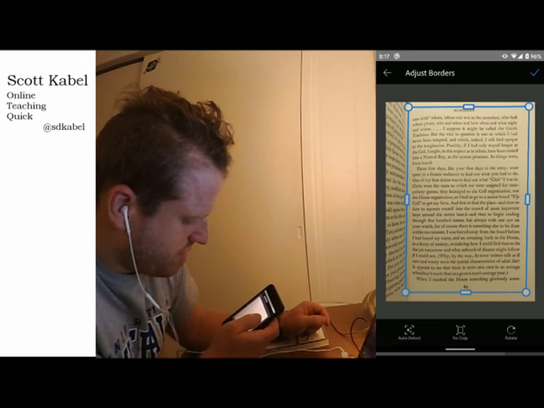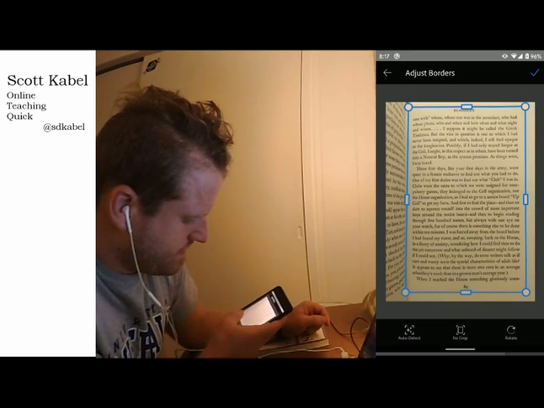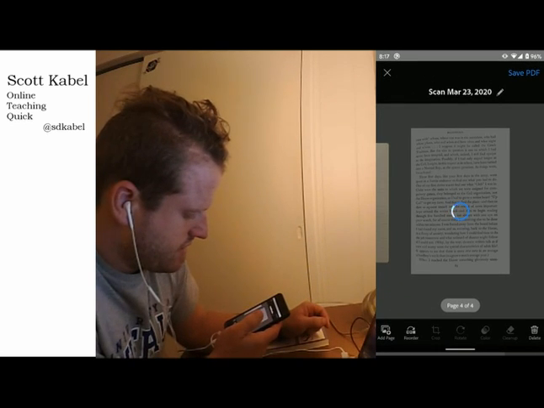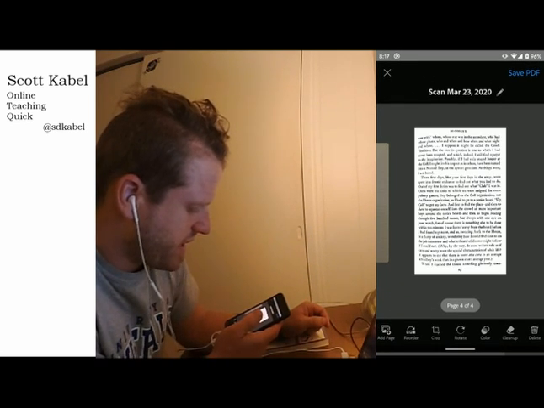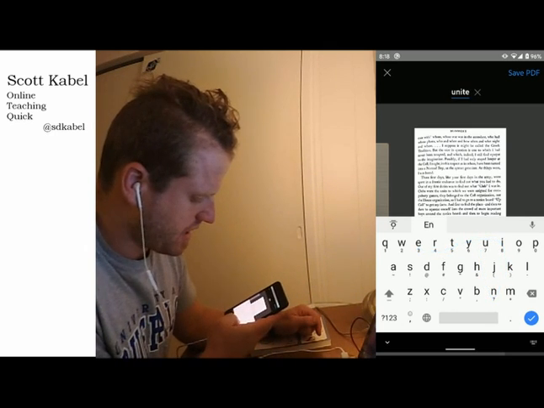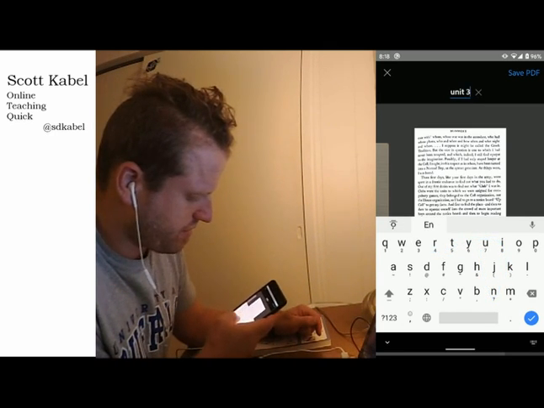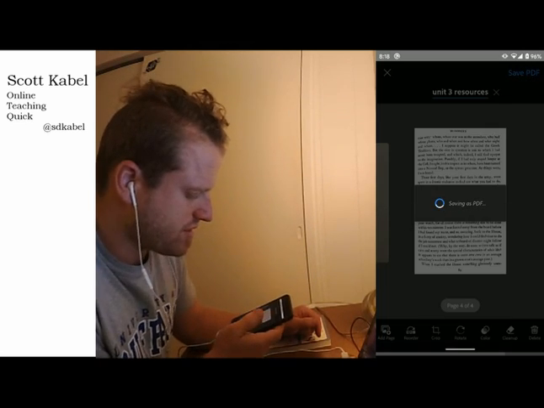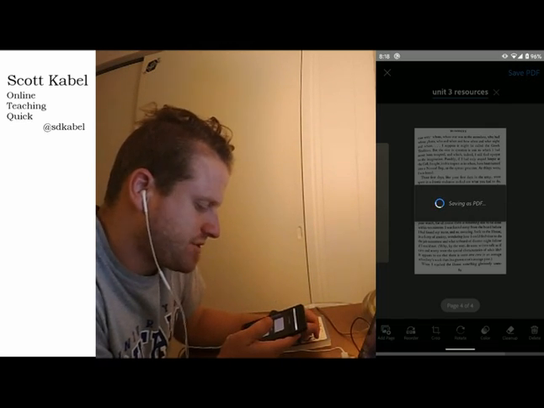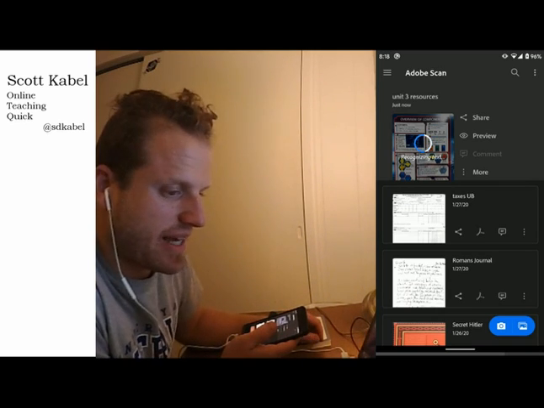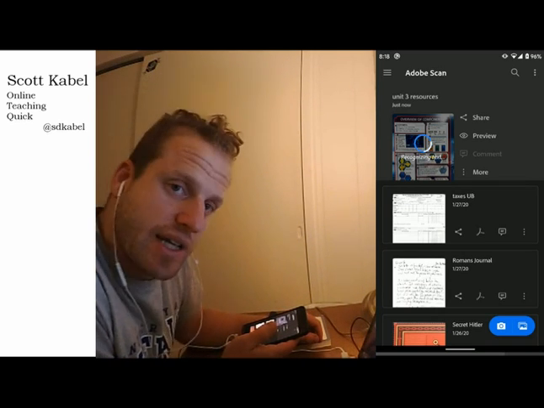This is a super helpful little interface. So that looks a little better. All right, so I'm going to name this, let's say, Unit 3 Resources. Sounds pretty good. So I'll save that. It's creating a PDF right now. And you can also see that it's uploading it to the cloud, and then you'll see that it's recognizing text.